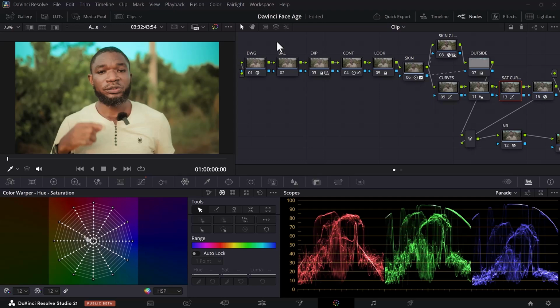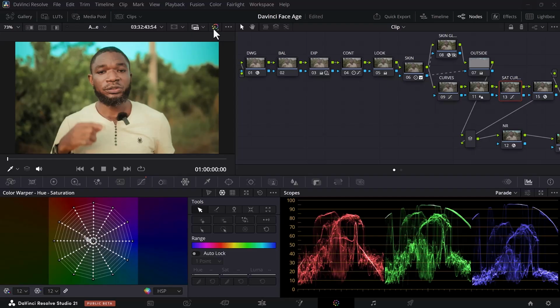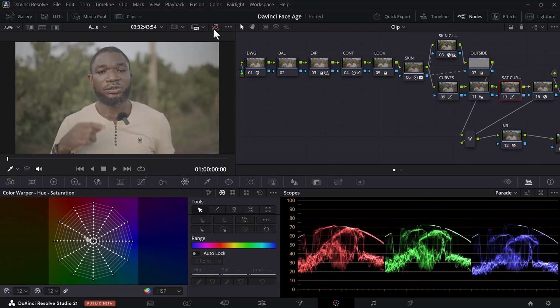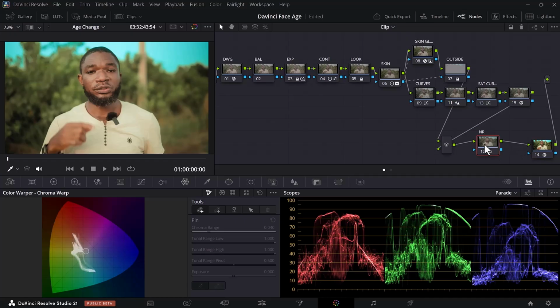On today's video, we'll be walking through how to change a person's age in DaVinci Resolve 21, and that person is going to be me. Yeah, so on this particular color page, I already have this footage color graded. You can see the node 3, and this is the before, this is the after, this is the before, this is the after.